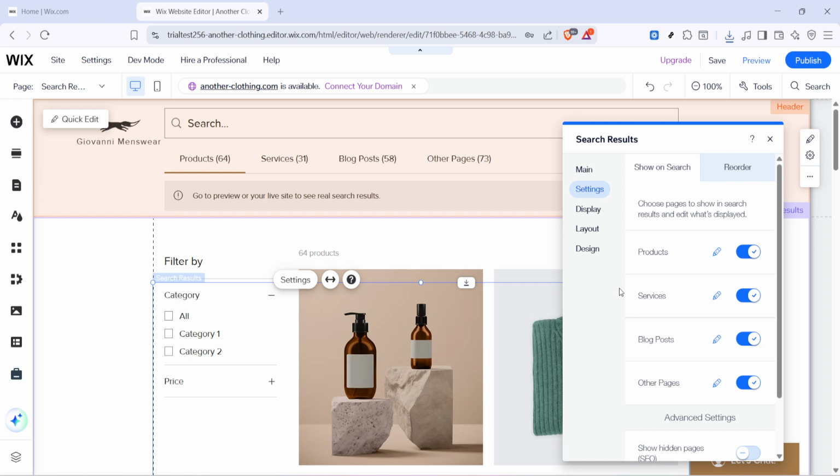In the Settings panel, look for the section labeled Show on Search. Think of this as your content filter. It determines which parts of your site are included in search results. Here, you can choose exactly what the search will display, such as products from your store or services from your bookings. Select only the content types that make sense for your visitors.